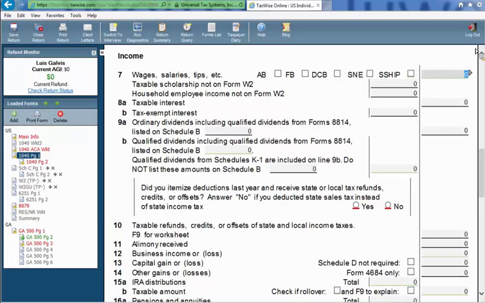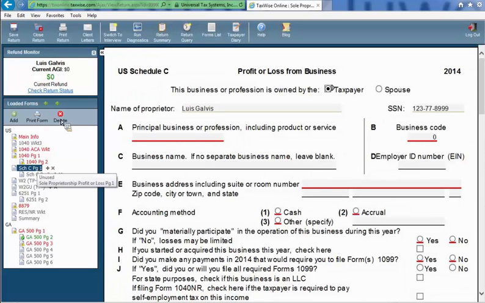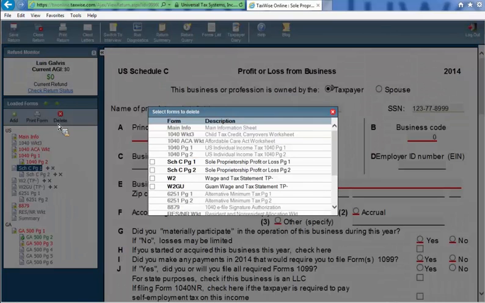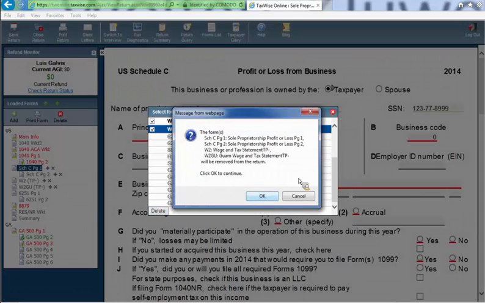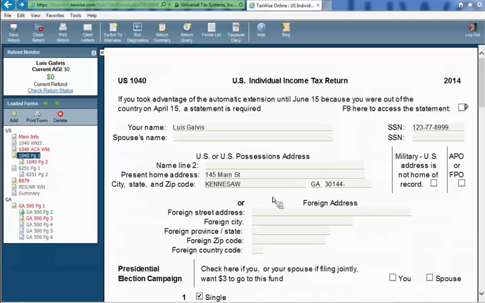I can continue to enter information in the return. If I need to delete a form, I could just simply highlight the form in the forms tree and then select delete. So let's say I no longer need the Schedule C. I can just highlight it and click delete. But remember, if it's not highlighted in red or green, the form is just sitting there in the return, but it's not actively being used. I click delete, and now I select all the forms that I need to delete, and then we'll go ahead and click delete to take those forms out of the return and then only have the forms that I need to see in front of me.